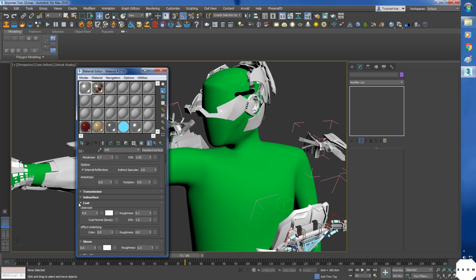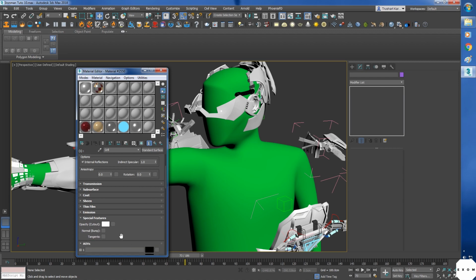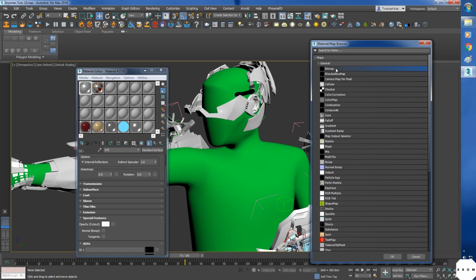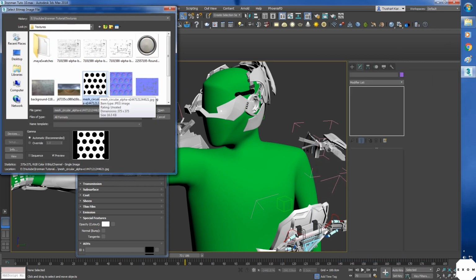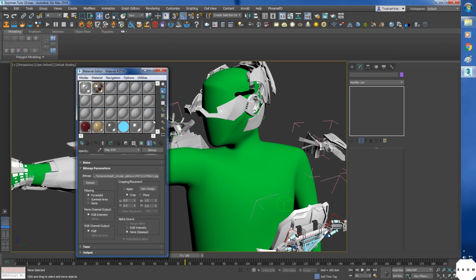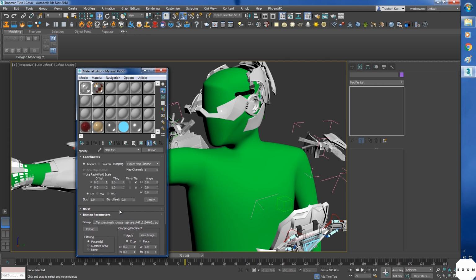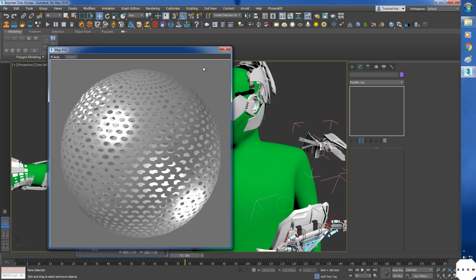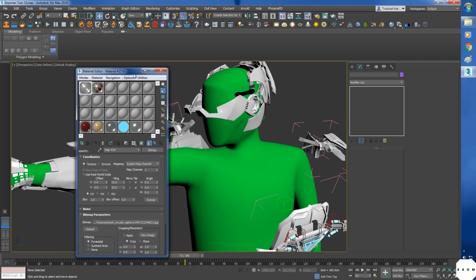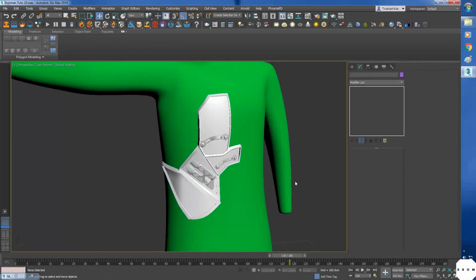Go down. Don't need all of this. And in opacity, let's call a texture. Again white will be visible and black transparent. Increase tiling to make the hole smaller. Since this is a tileable texture, it will look seamless. Okay, let's render and see.